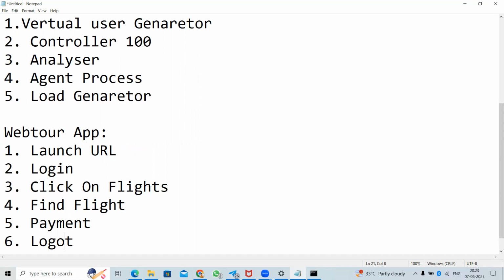If you want it for another application, assume Facebook. Can anyone explain what the business flow of Facebook is? What do you know? For example, Facebook. Yes. Launch URL, login, upload video, sharing, logout. Yes. Upload video, download video, chatting, comment. These are also business flows.